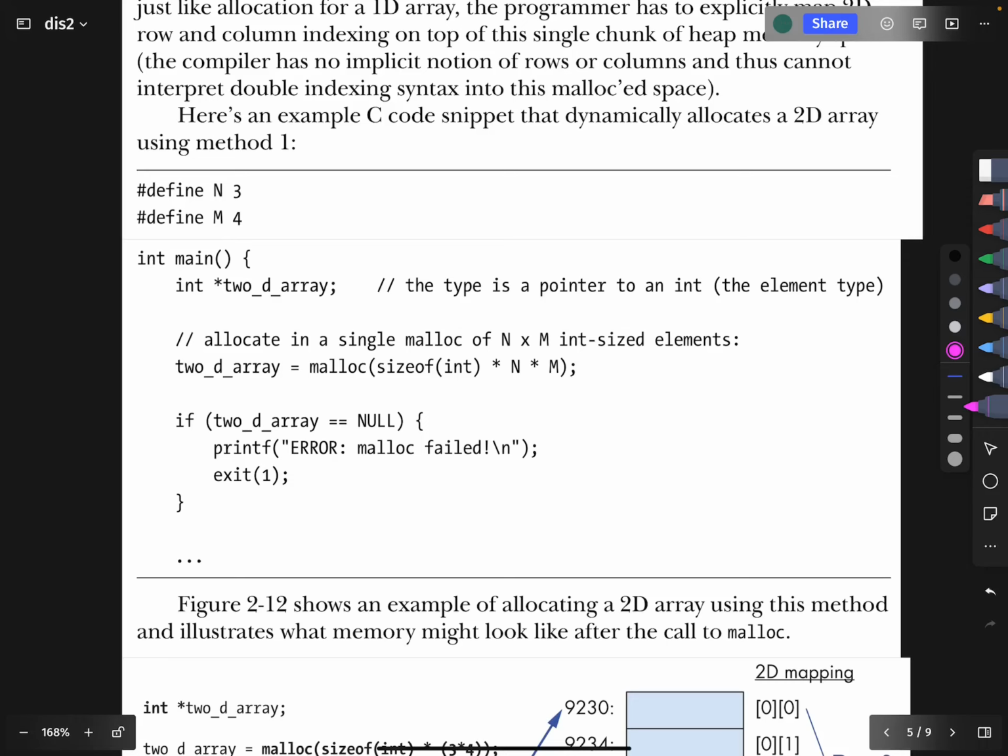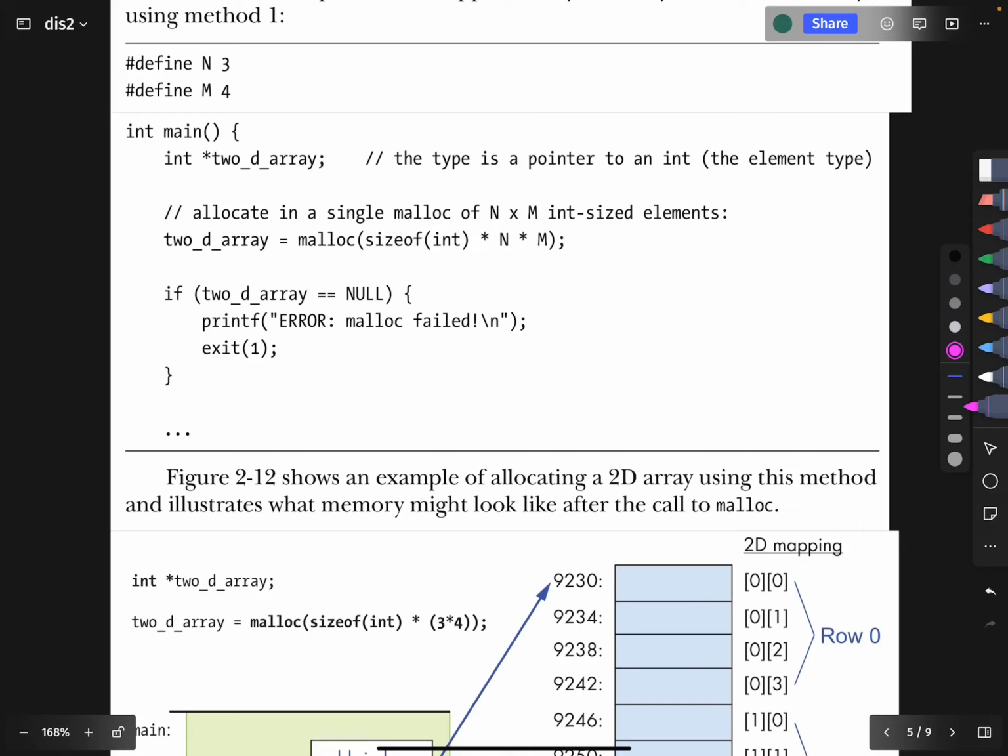So here what we're going to see is the first method where we make a single call to malloc. So we're going to do a two-dimensional integer array.